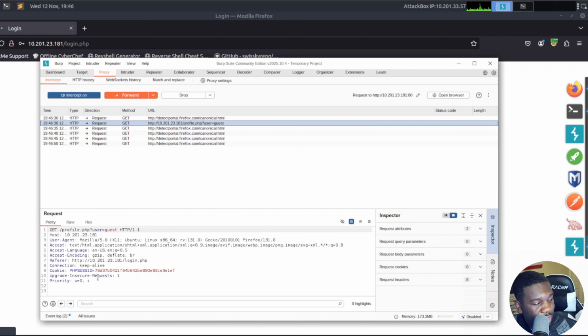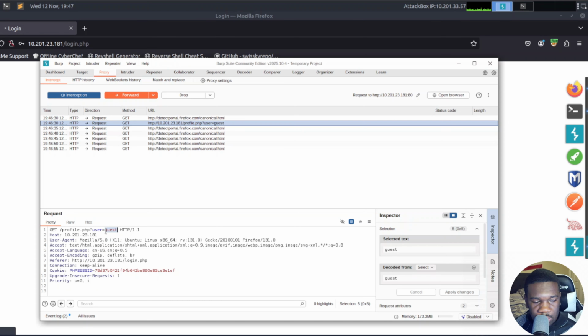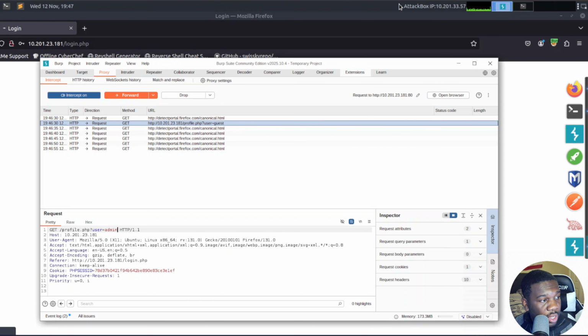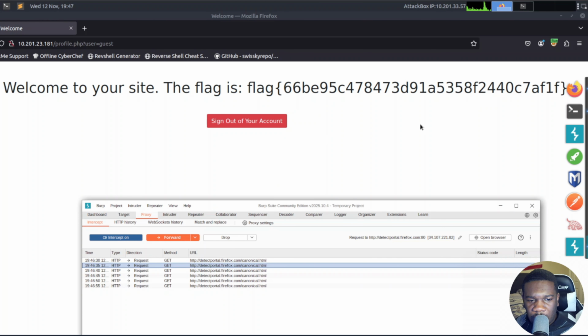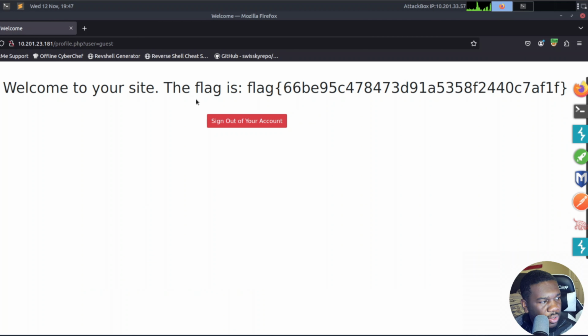And then once we have a valid session now, we can change this user=guest to user=admin. And I'll show the page right here. So once I forward this, now I should be brought to the admin page. And then we got our flag. So that is the two methods of getting this flag.